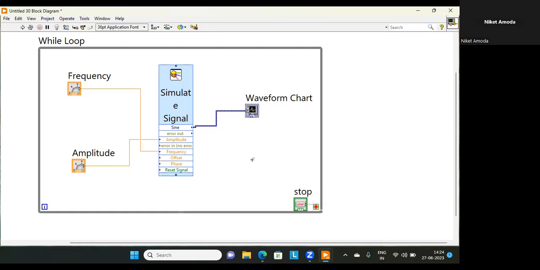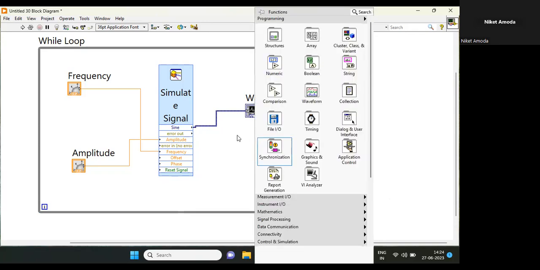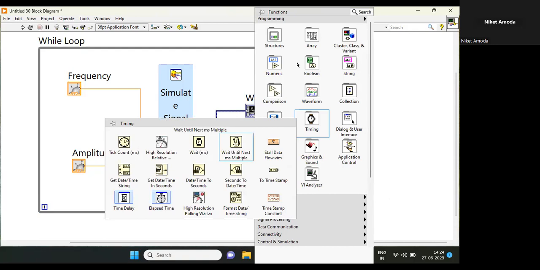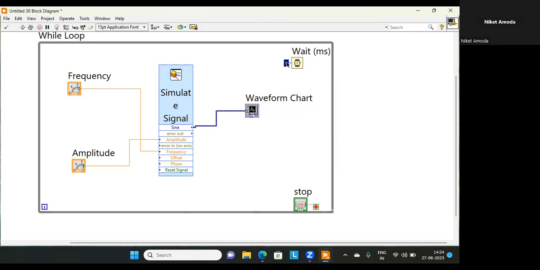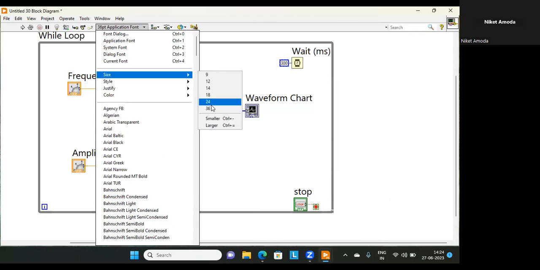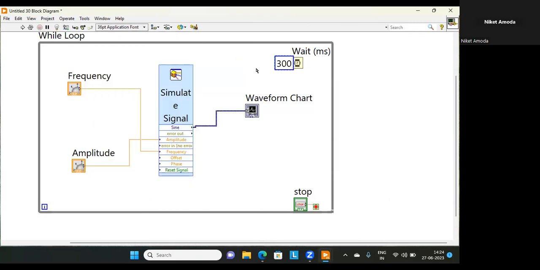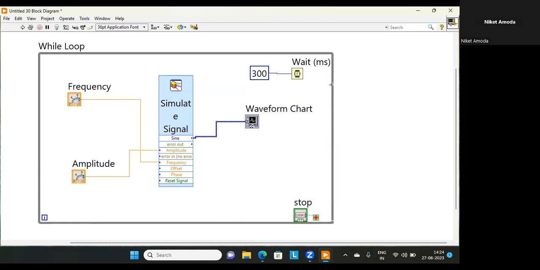Now I can create a delay, right click, go to timing, and you can select some delay, wait milliseconds. So I select a wait milliseconds. Here, move your cursor, right click, create a constant. Type here, maybe you can type 300 milliseconds. Okay, so this is the program. Now press Control E and try to run this program.